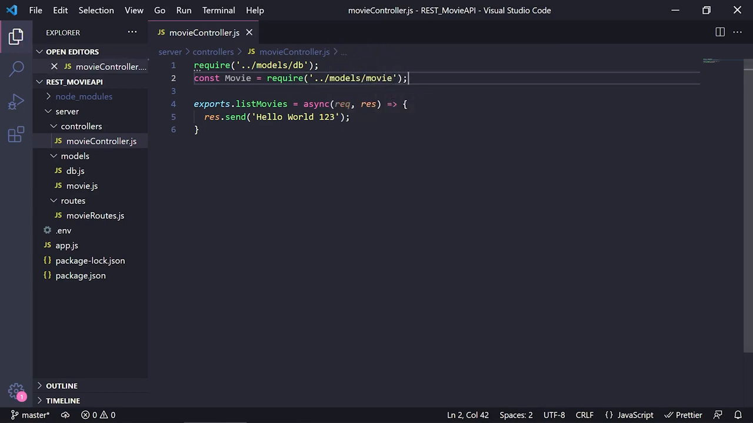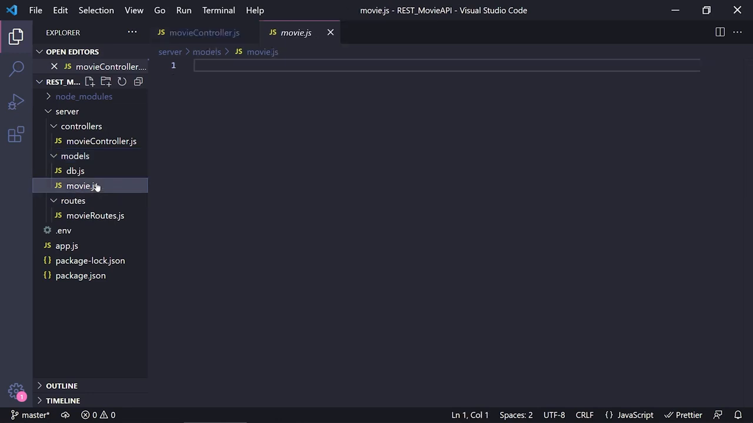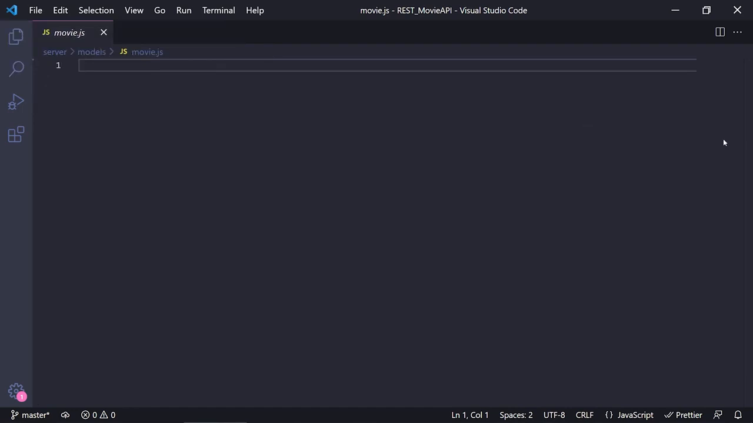This is going to be the movie schema. So in models, I've already created it. In models, movie.js is the one that we want, and this is where we're going to do the movie schema. I'm going to keep this very basic for this tutorial. So we're only going to have a few properties such as name, description, category, and thumbnail.